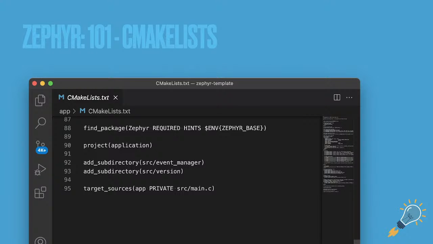And then if you have subdirectories where you have sub CMake list files, then you can actually add them here using add_subdirectory. And finally, if you have multiple sources or just a single source in your project, you can just call them out using the target_sources function. So I'll show you what some things look like once I pull down this example in a bit.